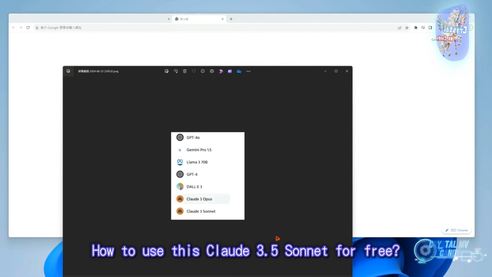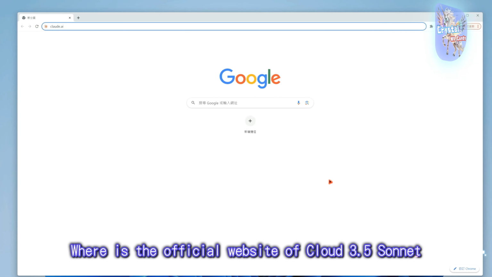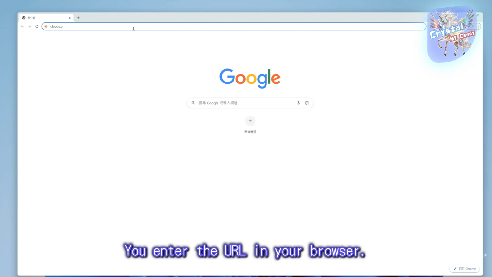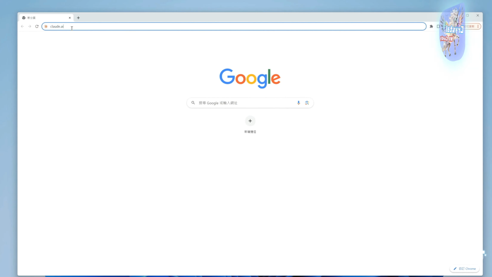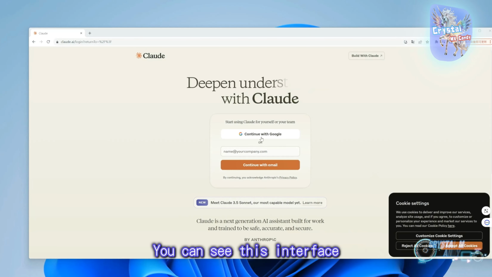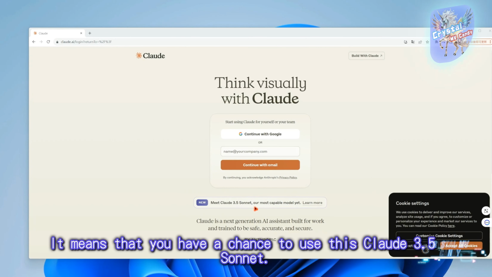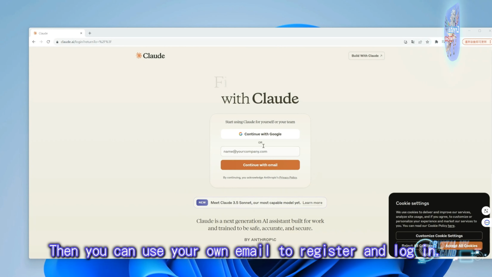How do you use Claude 3.5 Sonnet for free? Let's get to know it first. Where is the official website of Claude 3.5 Sonnet? Enter the URL in your browser. If you enter the official website, you can see this interface, which means you have a chance to use Claude 3.5 Sonnet. Then you can use your own email to register and log in.